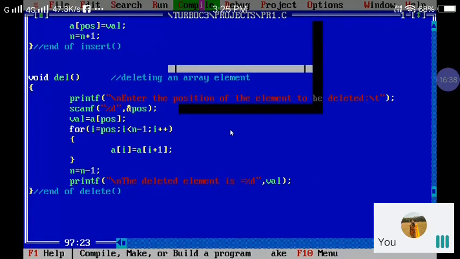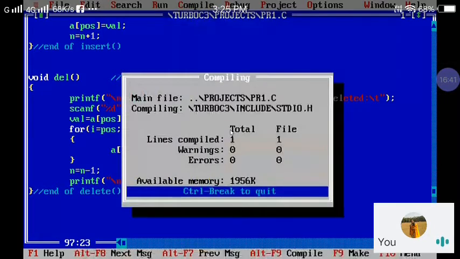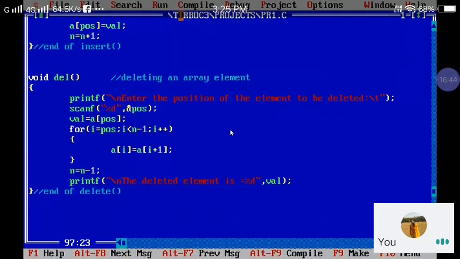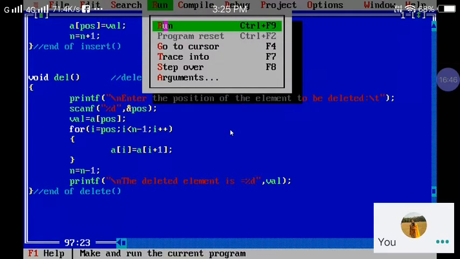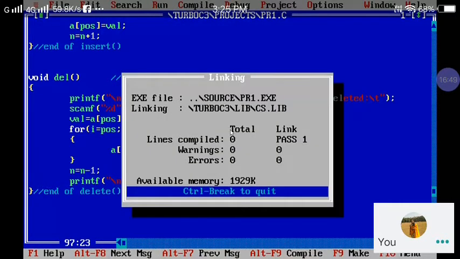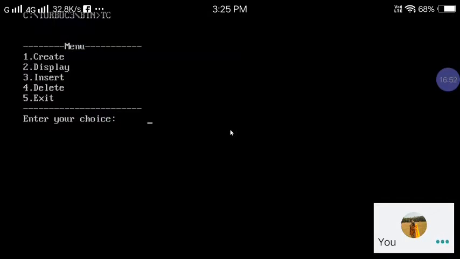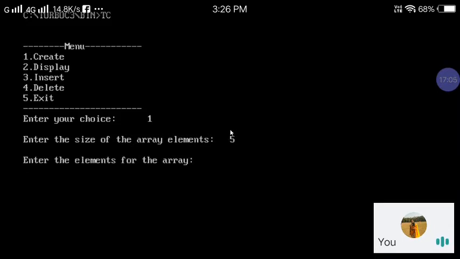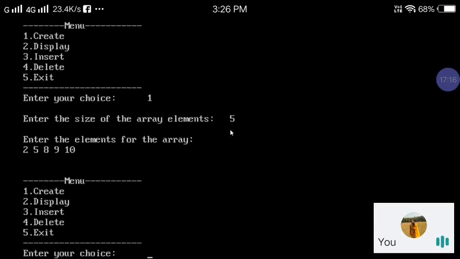Now I'm going to compile my program. After compilation, I'm going to run the program. On running the program, on the screen you can see the first one is the create option. In this create option, I am going to enter the size. Suppose I enter size 5 here. Now enter the elements for the array. Suppose I enter the elements 2, 5, 8, 9, 10. So these are the 5 elements that I have to enter.